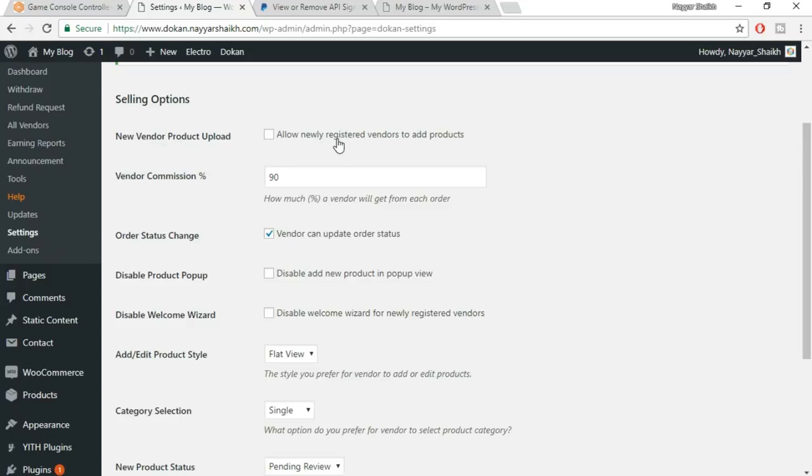The first option is allow newly registered vendors to add products. What does this mean? Whenever a new vendor signs up for your website as a seller, if you uncheck this, they won't be allowed to add new products unless and until you, as admin and owner of the website, mark those sellers as legitimate and provide access to them. If you want any new seller to come and start selling products, then you can tick mark this, but I would recommend just unticking it, because first you will manually accept them as the seller, and then they will be able to add new products.